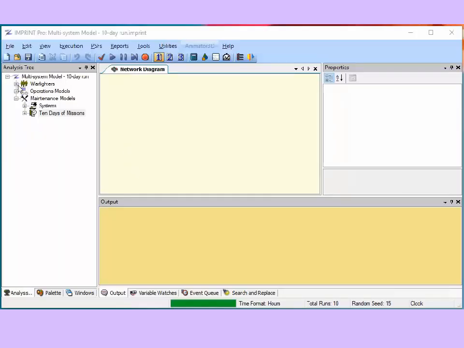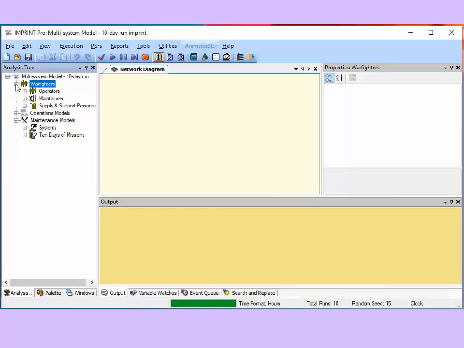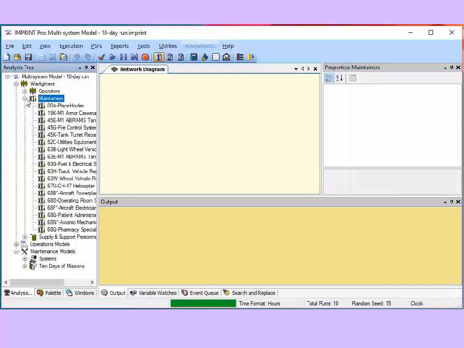So now I'm going to expand my warfighter node in my analysis tree just by clicking that plus sign. You'll notice there are 3 nodes below the warfighters. For the maintenance module, we focus on the maintainers and the supply and support personnel. If I click on the maintainers node to expand it, I can see all the specialties that are available in this model. To add a new maintainer, I just right-click on maintainer, say new maintainer.